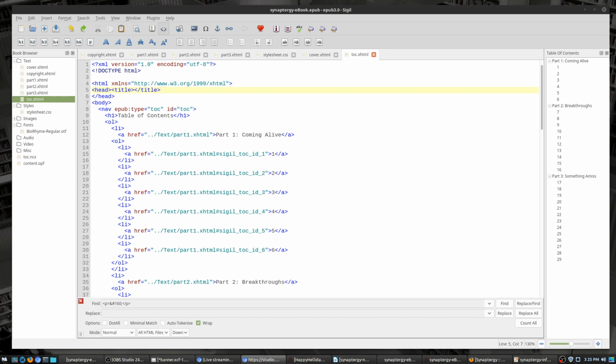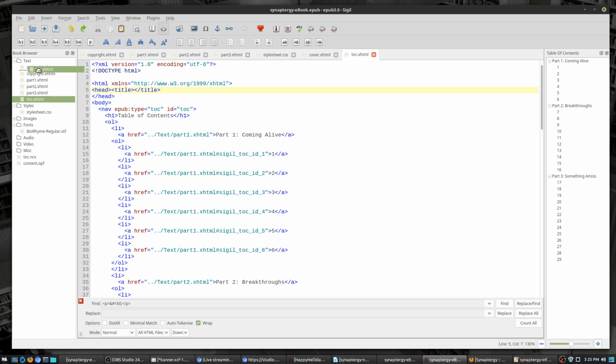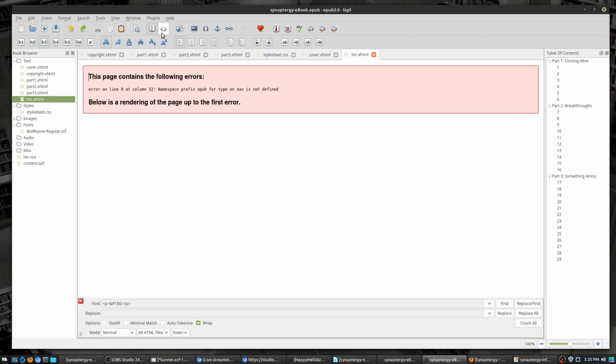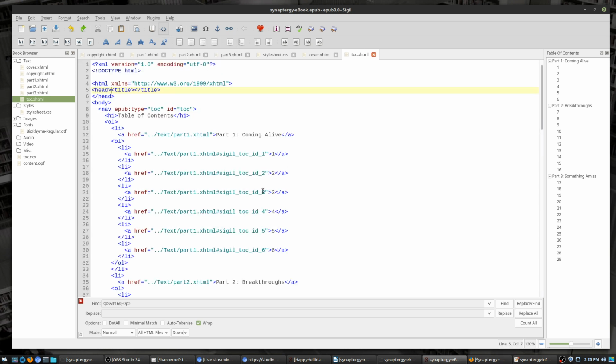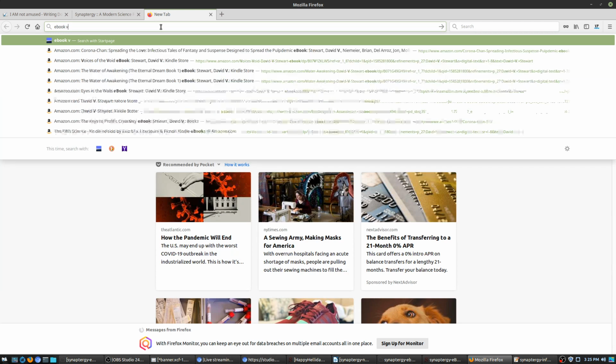Let's delete this guy. It's just odd to me that this guy's not working right, because it should be working just fine. Interesting. Okay. We're going to not worry about that at this point in time. It's functioning perfectly as long as it passes validation. Let's go ahead and do an ebook validator.